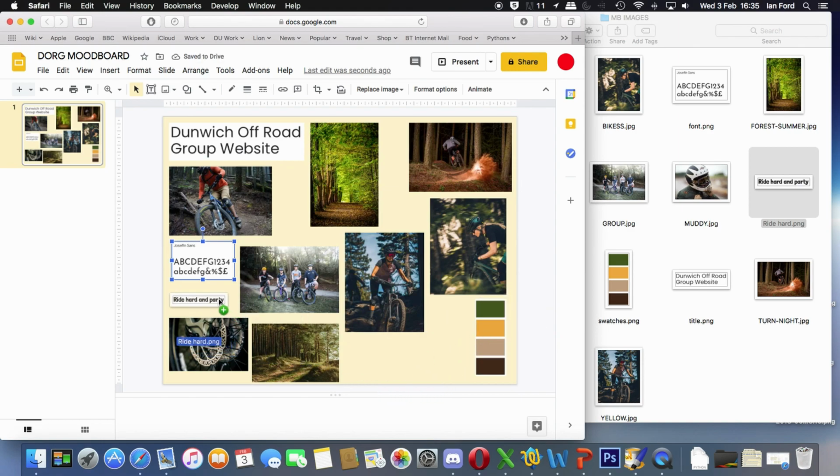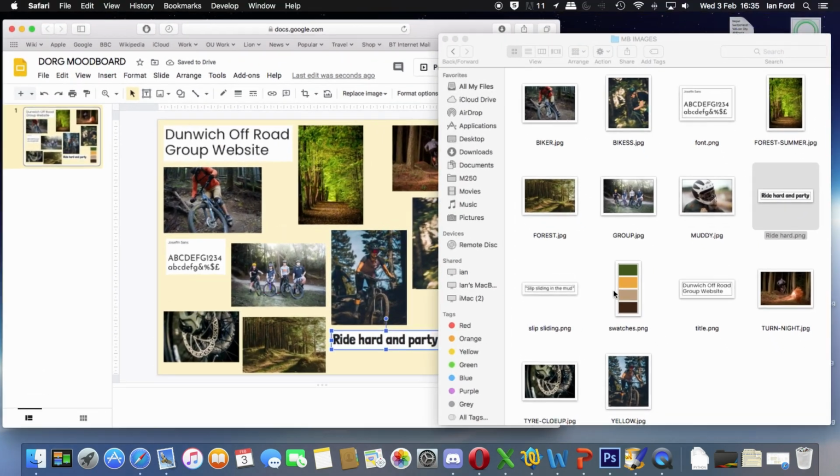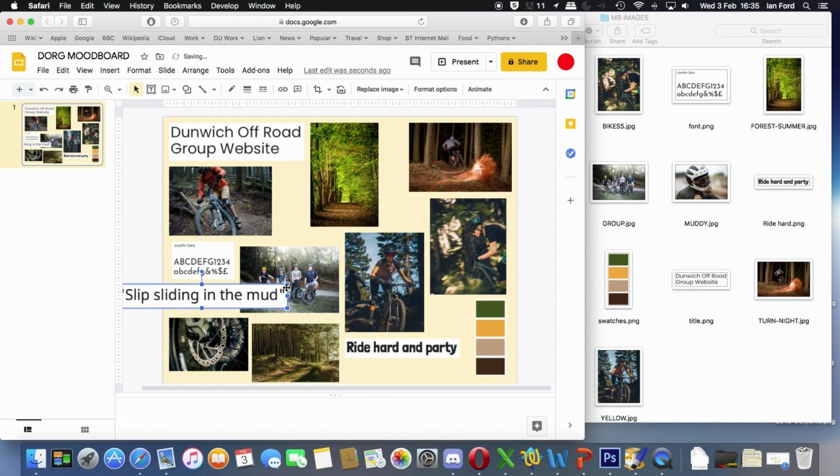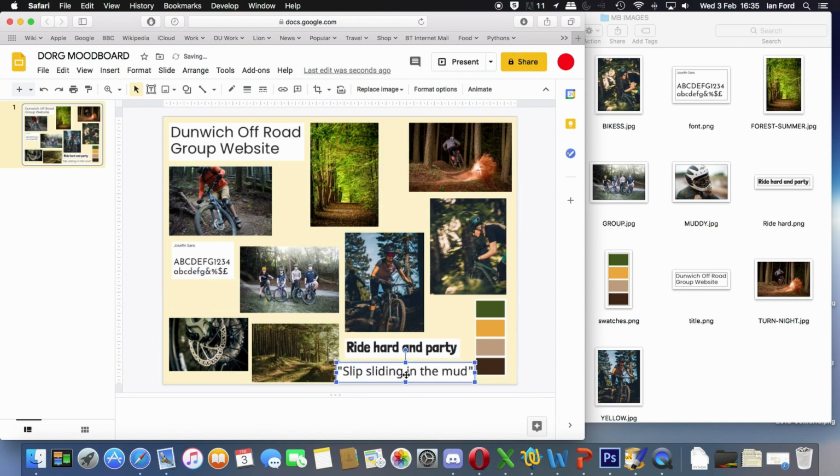And then we've got some quotes. Rye Hard and Party, and what's this one? Slip Sliding in the Mud, which is a quote I took from a mountain biking website as it happens. Quotes, that sort of thing, are often used on mood boards. Other things you could include: logos, cartoons, animations, sound or video if it's a digital mood board are perfectly reasonable. On a physical mood board, you could use textiles or you could use textures of some kind as well.